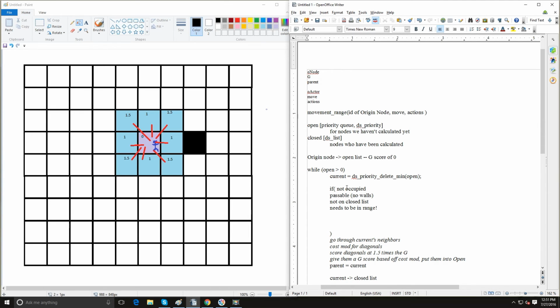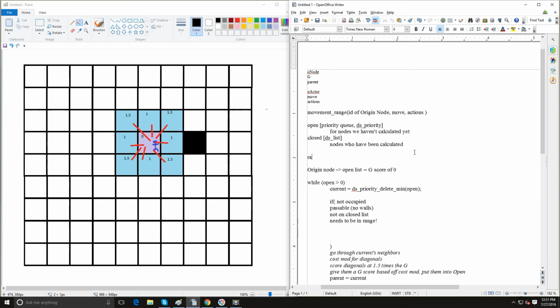Exclamation point. Now, our maximum range that we're going to, and I'll go put this back up top. So right here, so our range is going to be equal to move times actions. Great. Let's go ahead and get rid of all of this. Okay, so. And again, finally, it needs to not be on the closed list, because these guys, anything that's purple, we are done with. We don't want to be recalculating anything we've already done.